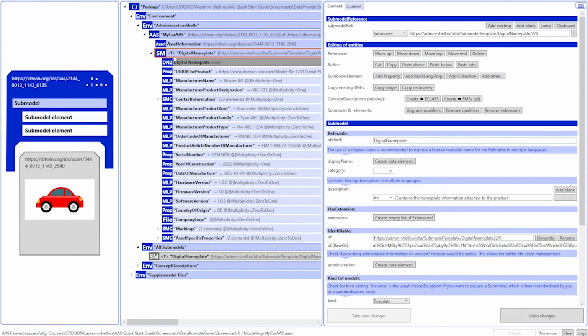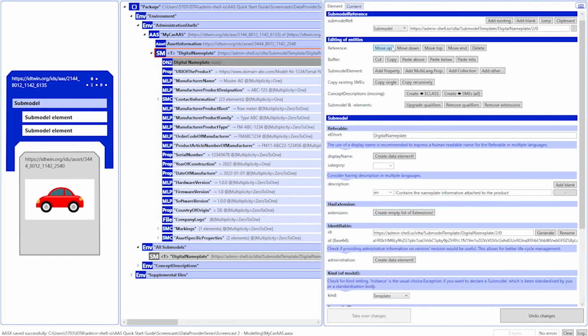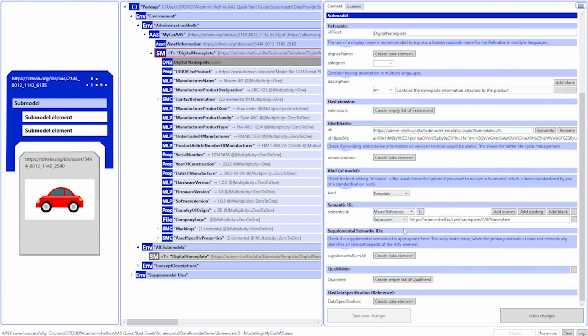Now, you might have already noticed the small t here that represents that it is still in the template form. So we have downloaded the file as a template and hence it is a template. But now that we are modeling the asset administration shell, we don't need it as a template anymore. So on the right hand side here, if I scroll down, I can see the kind of a model field or kind here. So I can change it to instance here, that it is not a template anymore. Okay, so the instance has been changed.